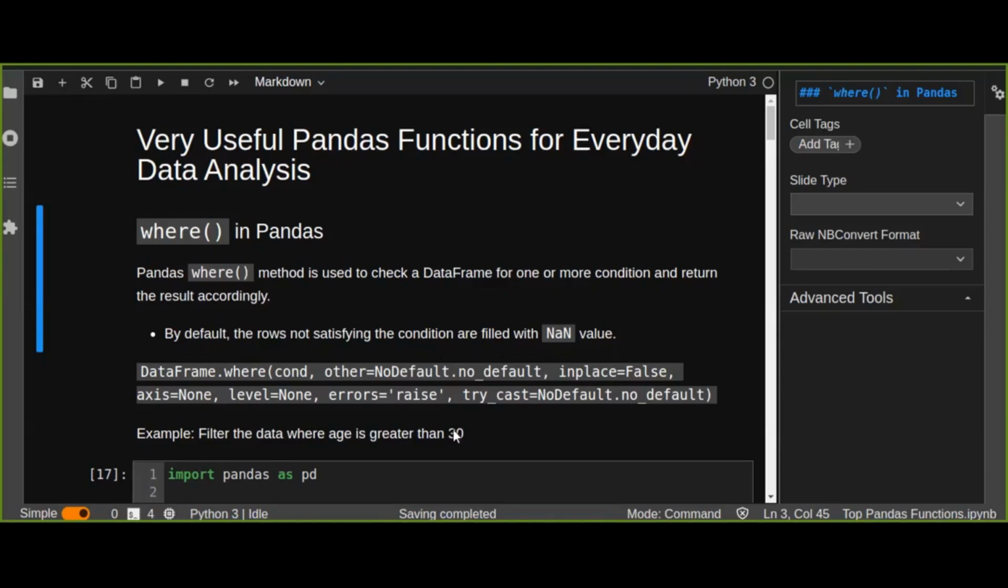This is actually the general syntax of the where method. The where method takes some parameters.